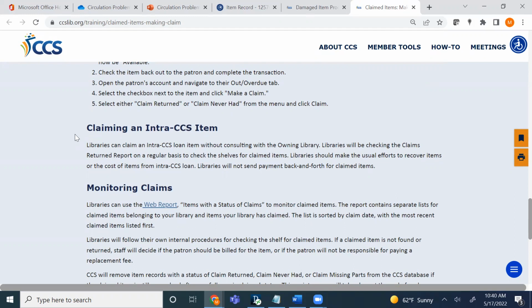Just like with damaged items, libraries will make those usual efforts to recover the items or the cost of items. So the expectation is that we're checking shelves for the items to see if it was returned without being checked in. Now, even though these procedures say you can make a claim without notifying the owning library, you can still absolutely reach out to the library if it's relevant to the situation and relevant to your workflow.